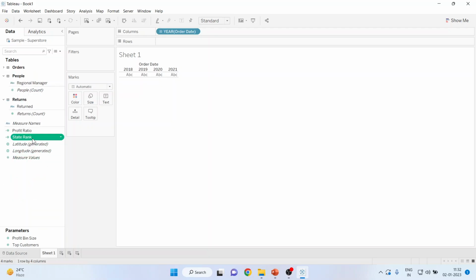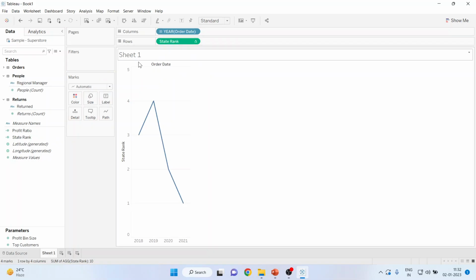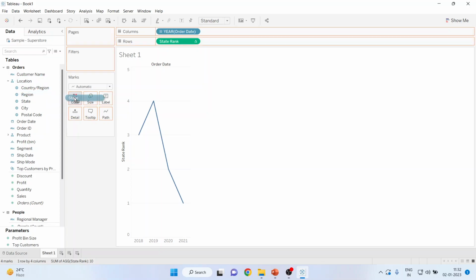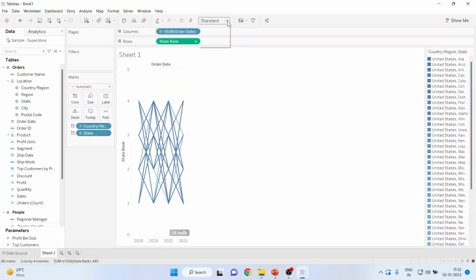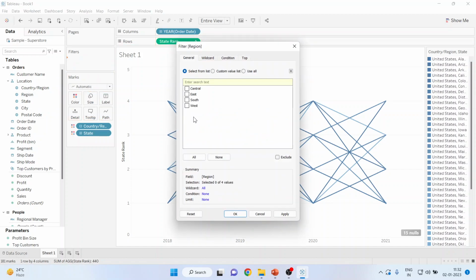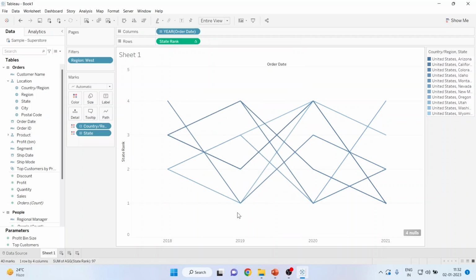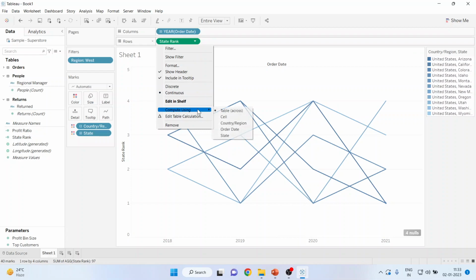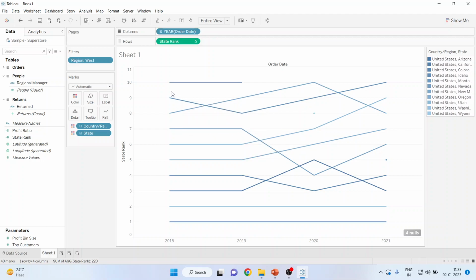Now drag and drop state rank to the rows. From the location, pick up the states and drop it into the column. Activate the entire view. Now pick up the region from here and drop it into the filters. We want to work on the West region. Click OK. Now you go here and activate compute using the state. So these are the ranks which we have got.